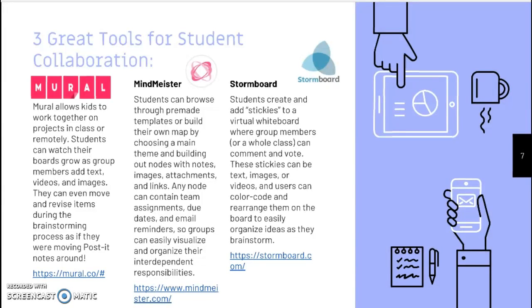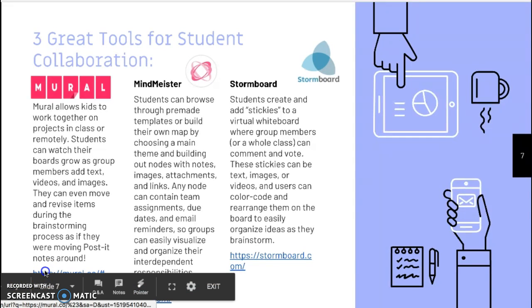An Edutopia article on using technology in the classroom specifically for collaborative learning highlighted 3 really cool tools for student collaboration: Mural, MindMeister, and Stormboard. Mural allows kids to work together on projects in class or remotely. Students can watch their boards grow as members add text, videos, and images, and they can even revise items during the brainstorming process, and it kind of looks like they're moving Post-its around.